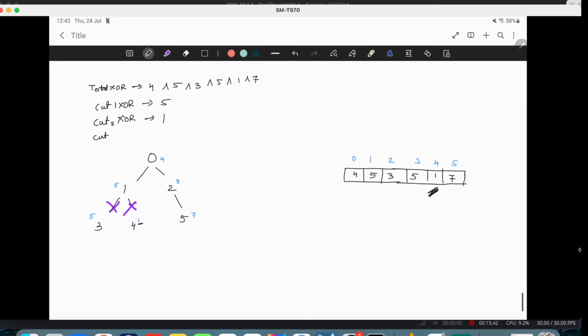Let me name it: cut 3 is basically the XOR of this cut 1, XOR cut 2, XOR total. Whatever values we basically get, out of that we are going to definitely get this cut 3. This way we are done with one possibility.